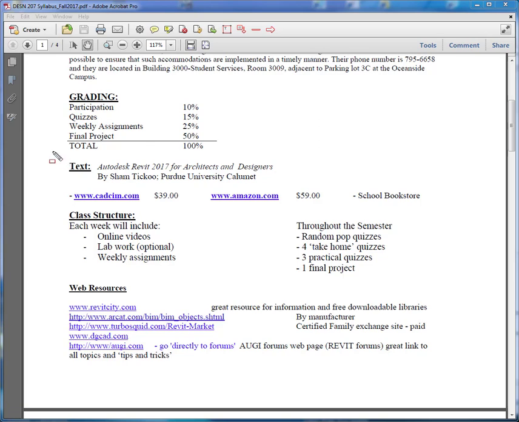The text is Autodesk Revit for Architects 2017. It's by Sham Tiku. And you can get the textbook from cadsim.com, amazon.com, or at the school bookstore.